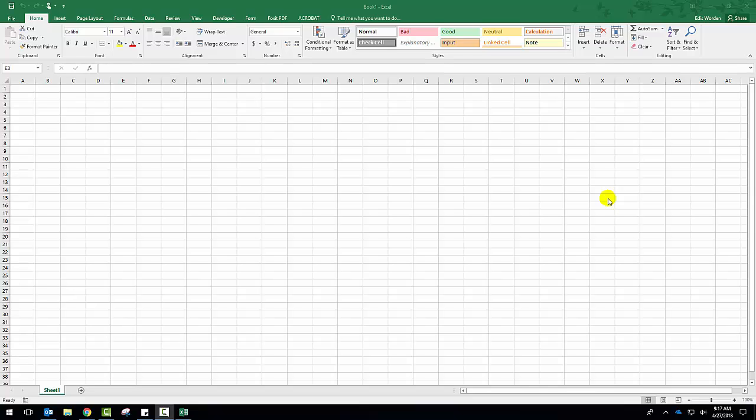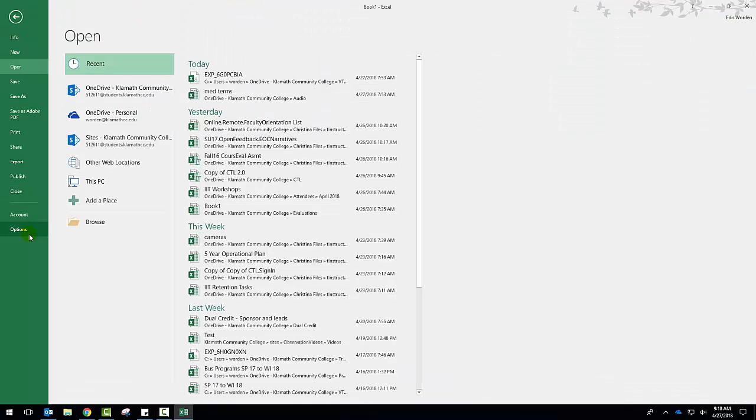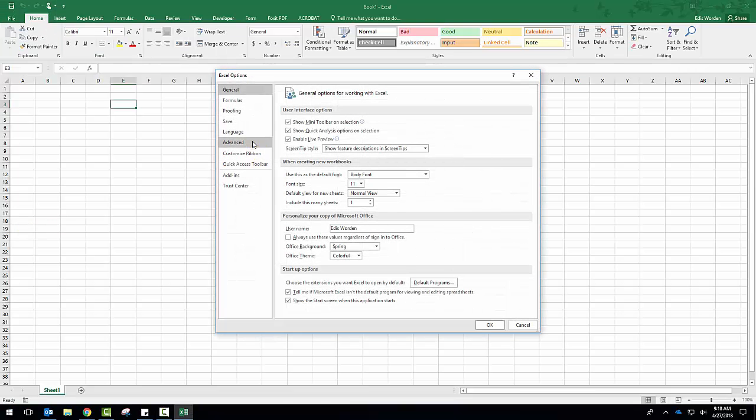the advanced options in Microsoft Excel. The advanced options do have quite a bit of information, so I am doing a separate video for that. In order to get to advanced options, you would go to File, Options, and click on Advanced.